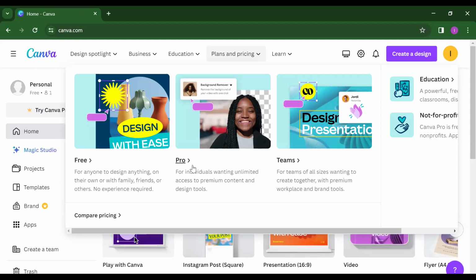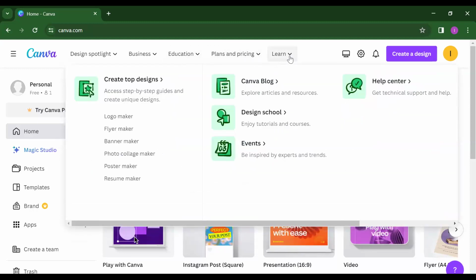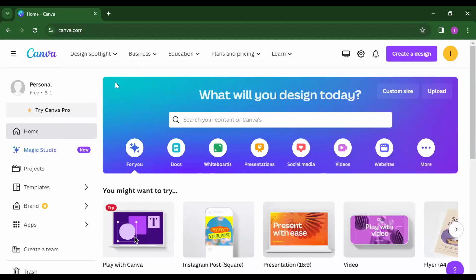Then they have Pro, which is for individuals, one person who wants unlimited use. With Teams, you can add people to your team. You can have more than one person on your team. And we have Canva Learn, which gives you step-by-step guides on how to create unique designs, right? Logo maker, flyer maker, banner maker, photo collage maker, poster maker, and so on. Plenty of things that I'm going to show you.